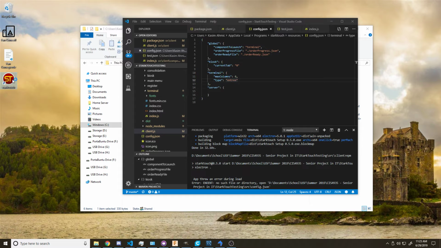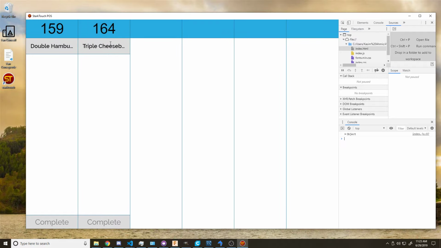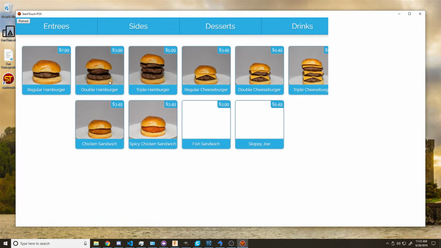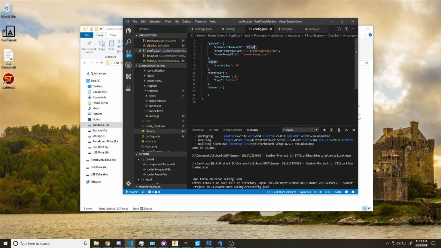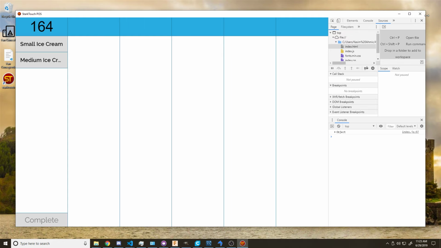So if I launch StarkTouch, probably rename that to StarkTouch Client, we get the Entree terminal. So I have double hamburger, triple cheeseburger, whatever. So I close that and rename this to, say, kiosk. Relaunch StarkTouch. I get the kiosk. And if I go back to Entree, or not Entree, if I go back to terminal, say dessert, I get the dessert terminal.